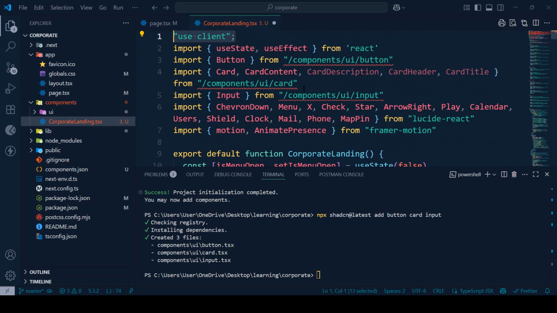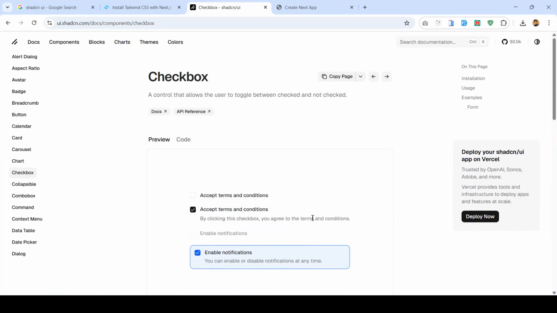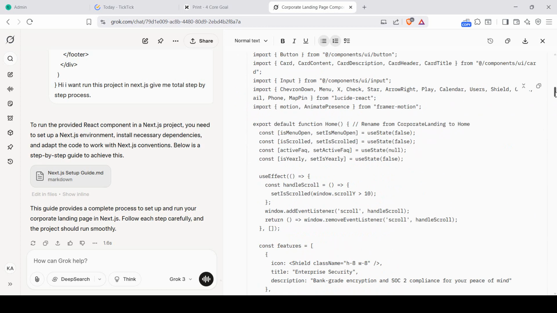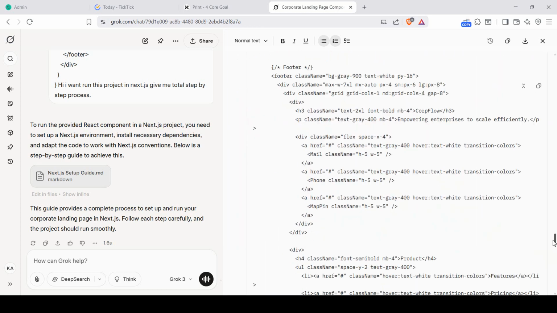Okay, perfect. So now there is also another one, the button and the input. I want to check whether it's also suggested or not. Here if you go, I want to check here.